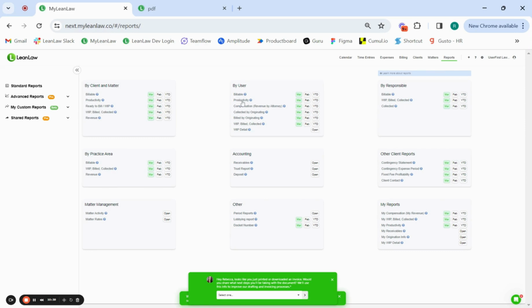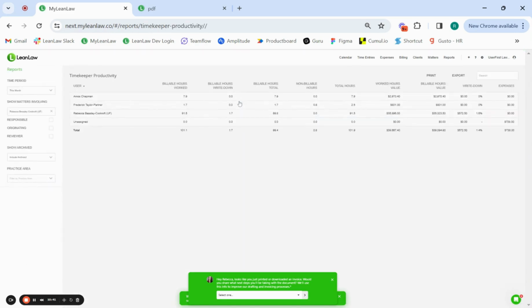In addition, you may want to get a sense of how productive your team is. And so here you can see the billable hours, the non-billable hours, the total hours, and the value of that time that's happening. So if you really want to drill into the productivity, or if you want to think about your utilization rate, this productivity reporting is going to be very helpful for you.